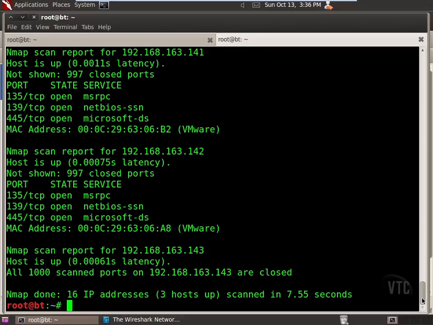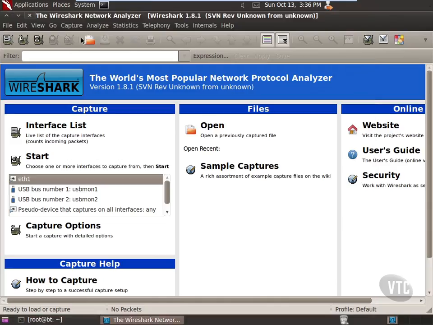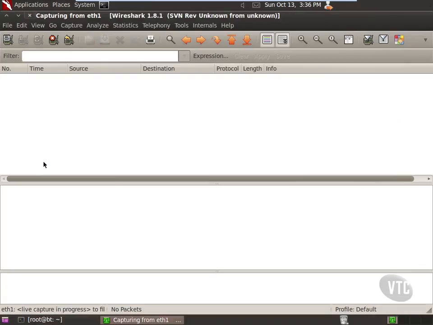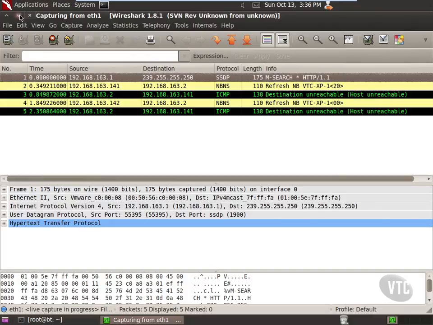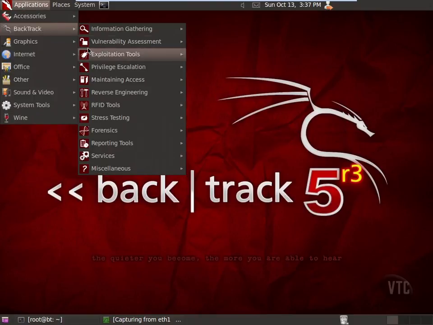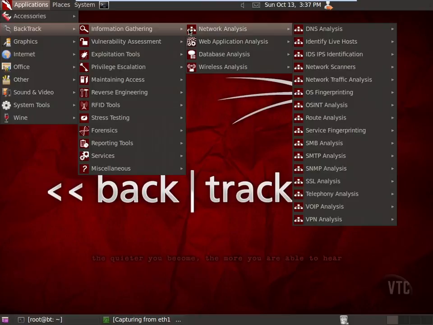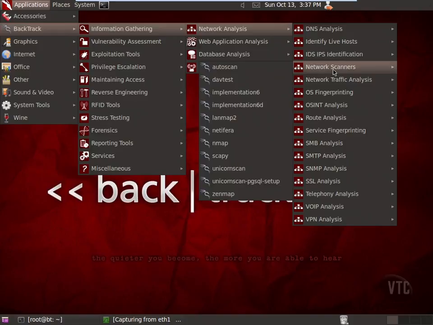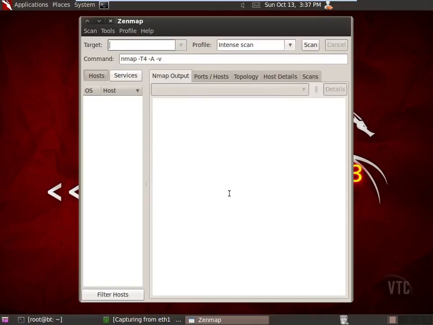So let's go ahead and take a look at Nmap FE, which has now become Zenmap, the GUI front end for Nmap. Let's minimize this. I have Wireshark running also that I'm going to start up, and I'll show you the Wireshark capture a little bit later. Let's minimize this for now. What I want to do is go into BackTrack and find my information gathering tools, and what I'm looking for is network scanners. And right here we find Nmap. Let's open up Nmap.